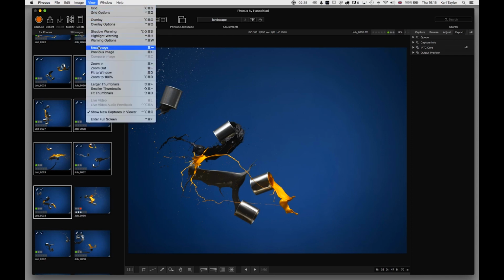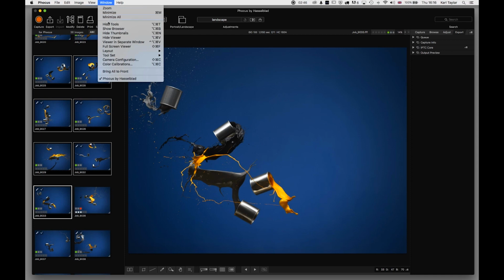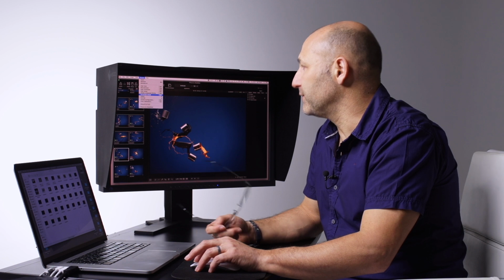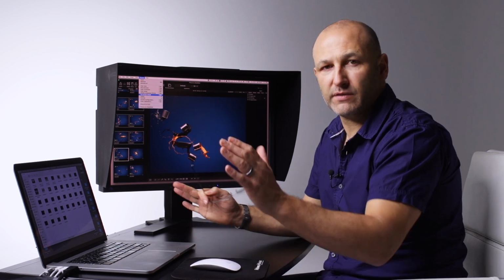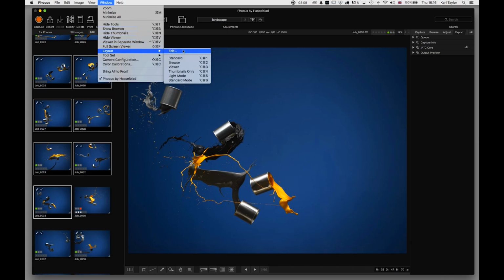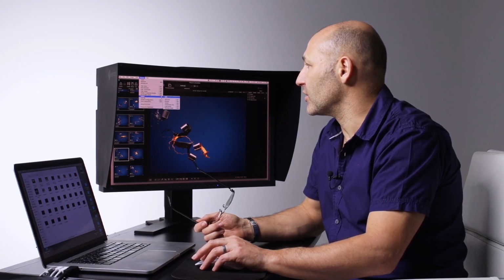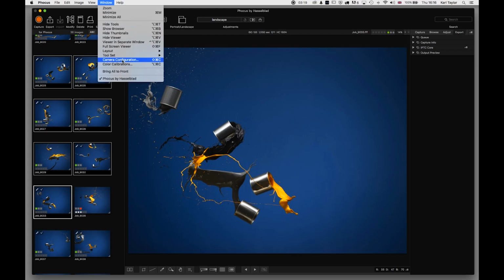View, a lot of these we've already covered. Can't see anything else different there, so just a repeat of some of the commands that are on the interface anyway. Window, zoom, minimize all, that's all your standard sort of operating system type adjustments. Then we've got the hide tools, show browser, and view in separate window, which is great if you're working on a dual screen setup. Also full screen viewer if you want to expand the focus window to fill the screen completely. And you can, again, create different layouts for different working scenarios that you like and save those scenarios and different tool sets. Now the camera configuration is one that we're going to look at in more detail, and the color calibrations that we're going to look at next.